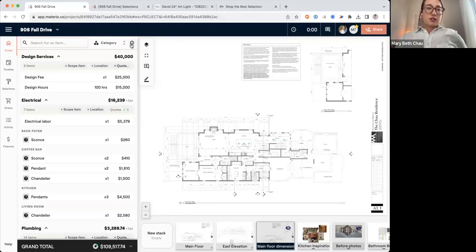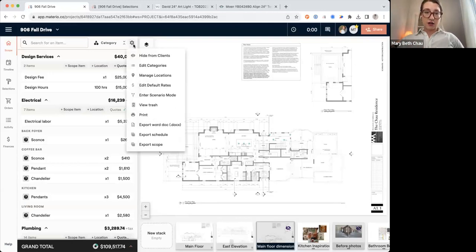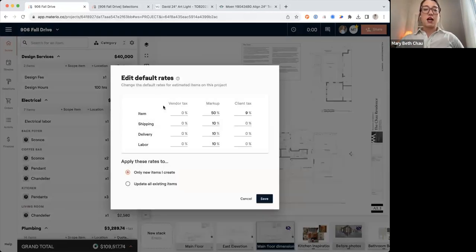When you start a project, you're going to be asked to set up those rates, but you can also come to this gear icon right here, and you can click the edit default rates. Now, this is going to allow you to set up markup on all four of these cost components. So I could say I want to do 50% on every item. Client tax is going to be 9%.